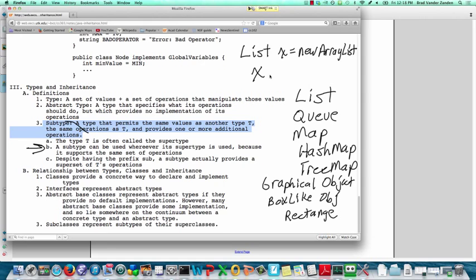If array list has a method, say, that allows me to do get some index, and let's say a list doesn't, then this would give me an error, because the only methods I can access right now are those supported by a list. So when I assign a subtype to a supertype, I can only access the supertype's methods.